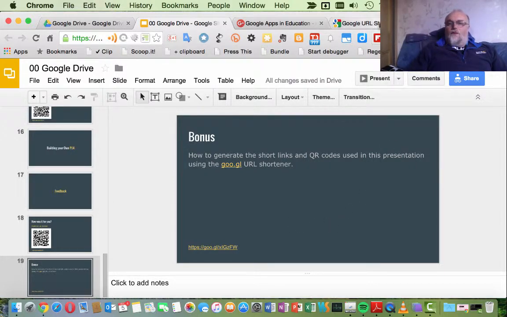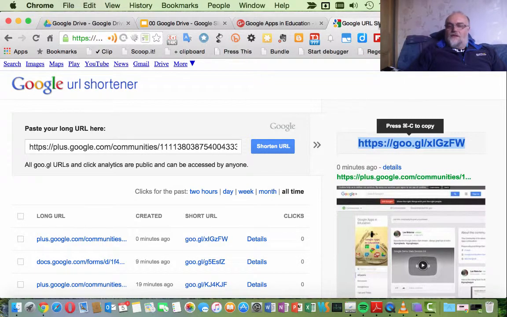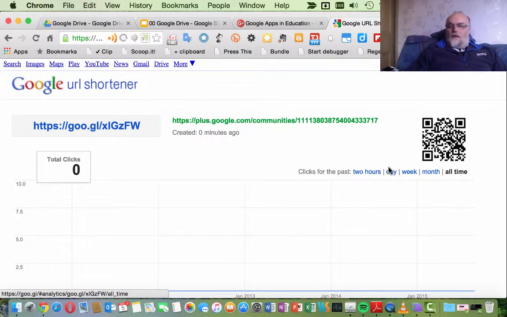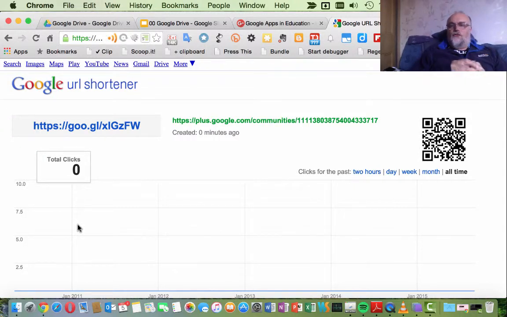But another thing that Google Shortener does for you is it creates automatically a QR code. So if I press the details button here, I get this little QR code. And in addition to that, if this was a live shortened URL on a website or something, Google would generate statistics on how often that link was used, who was clicking through it, and so on. So you get a lot of information about your short URLs. Very useful if you're doing a course, perhaps where you're sharing resources and you want to see how your students are using them, or how many are using them, what kind of impact they're having.